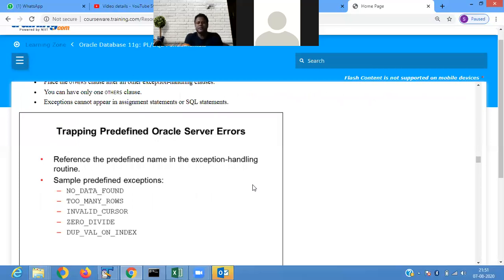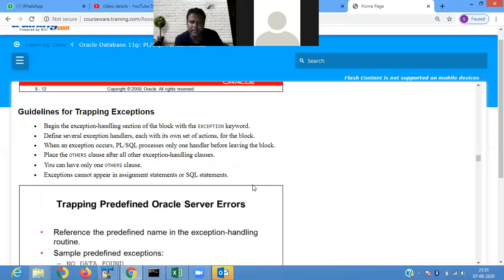Guideline for trapping exception. Begin the exception handling section of the block with the EXCEPTION keyword. By using the exception keyword, we handle the exception. Define several exception handlers, each within its own block. When an exception occurs, PL/SQL processes only one handler before leaving the block. Place the OTHERS clause after all the exception handling clauses. You can have only one OTHERS clause.